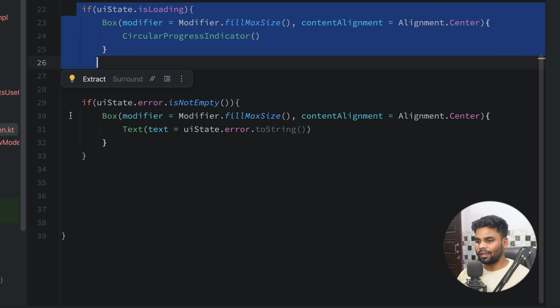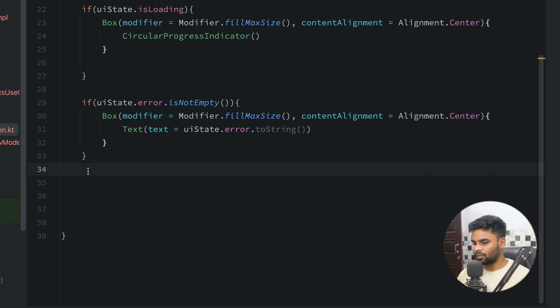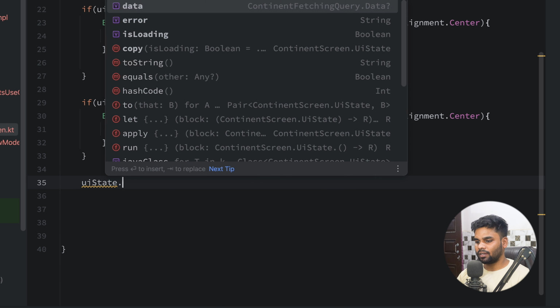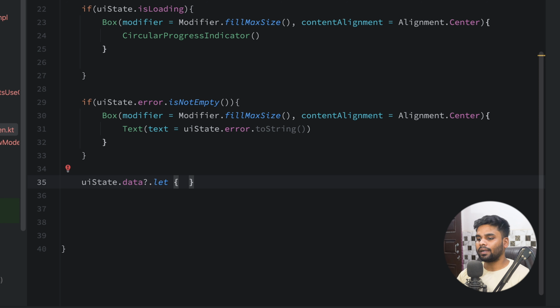So loading is done, error is done. Now it's time to use the actual success case. UI state data, if it is not null, that means we are receiving the data.